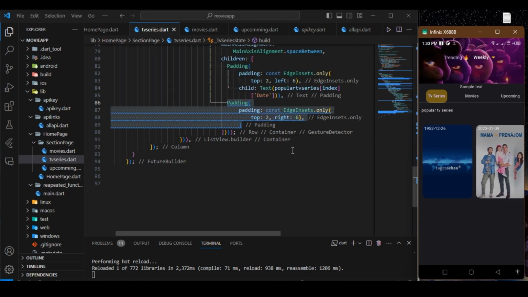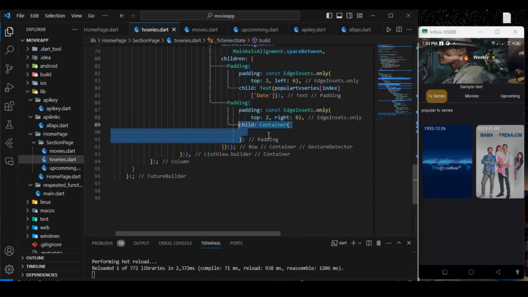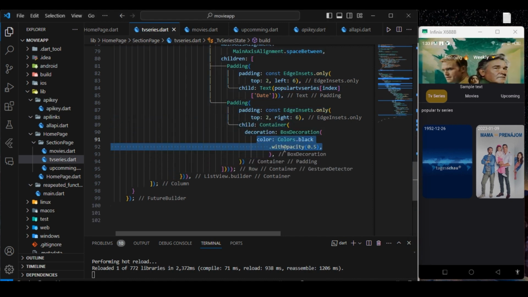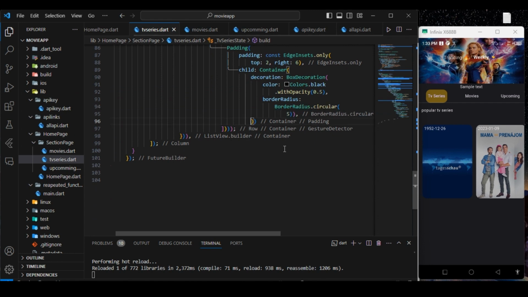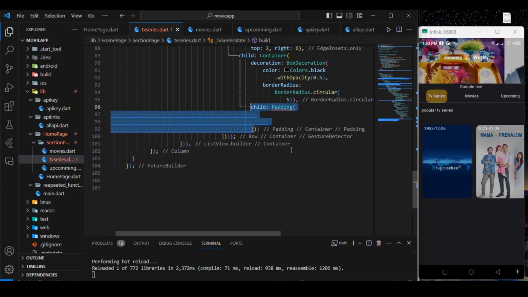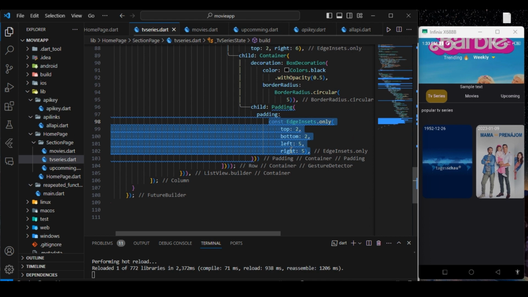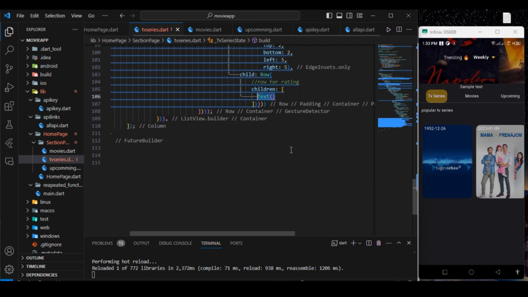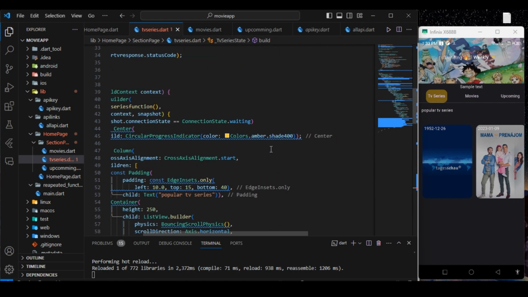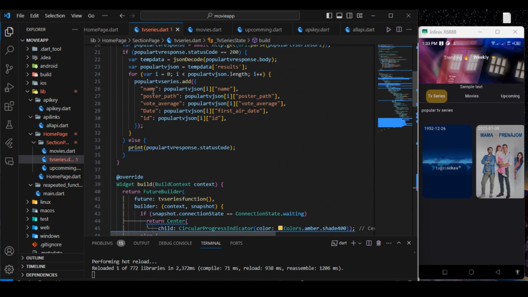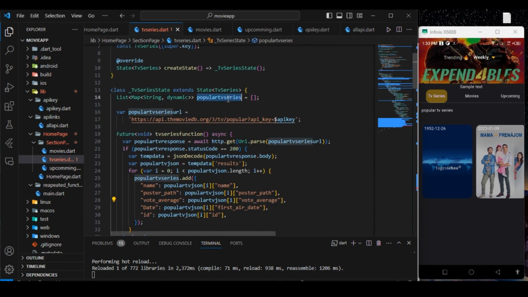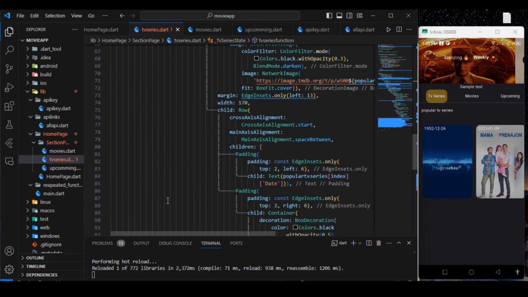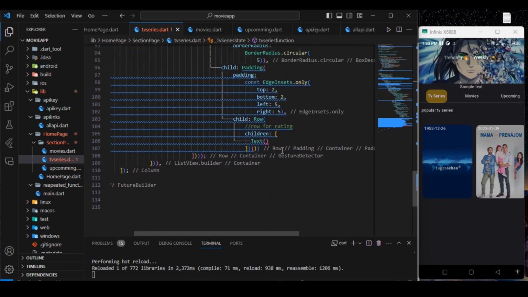Also I want to display the rating. I have given the padding, and in the container a little bit of decoration. So a little more decoration, and inside the row, first of all I'm going to write, to get the rating we have to call the popular TV series, index and vote average. In this way we will get the rating of all the movies.